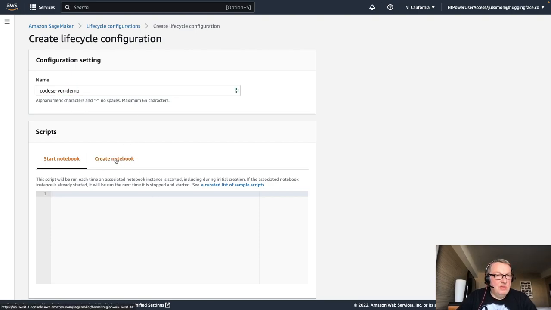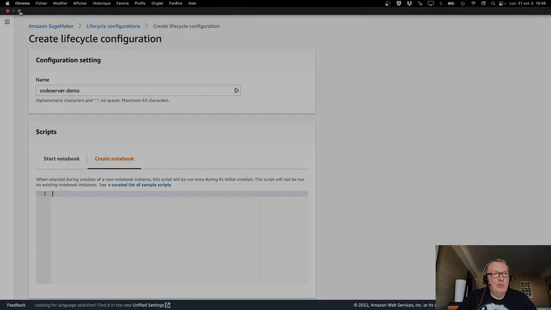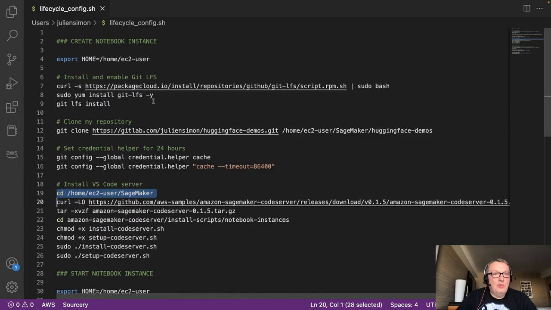And now we can just basically paste our two scripts in the start and the create sections. So let me show you the scripts before we do that. So the create script is this one. Okay, so first we download and install gitlfs.